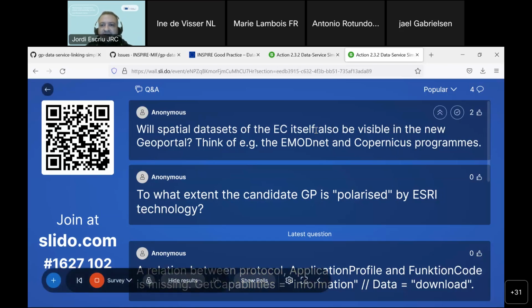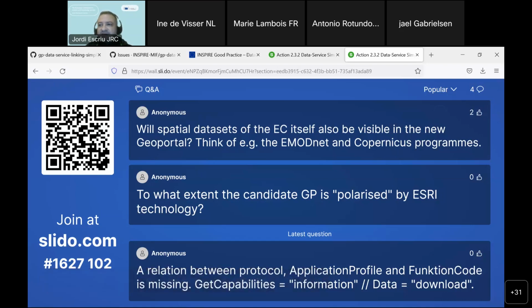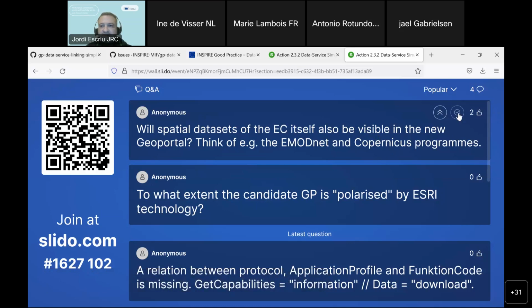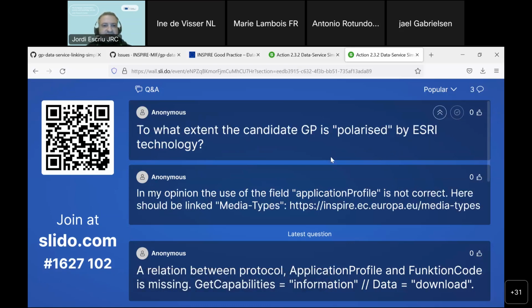And we understand that this is also quite interesting to find a wide range of Inspire datasets in the Inspire geoportal, for European but also for national purposes. So I hope that this question is solved.